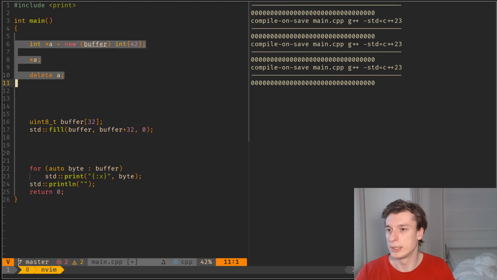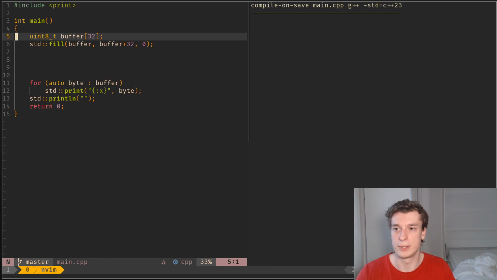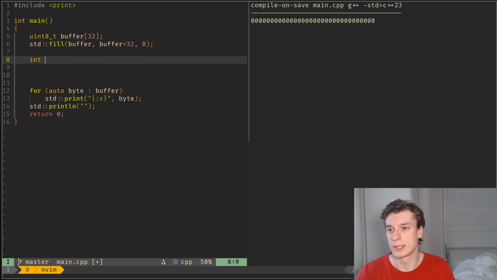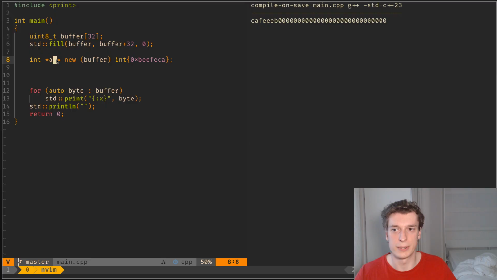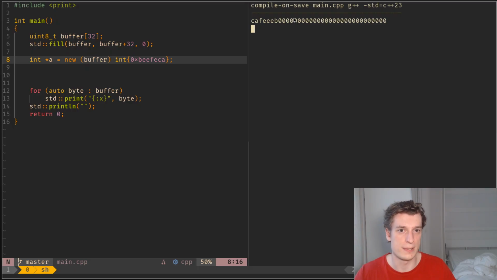And so in my little example, I have here an array of 32 bytes, as you can see, and I fill them with 0. And what I can do is, let's say, an int with placement new, and I specify buffer, and I say I want an int, and let's say something in hexadecimal so that it's very visible, something like this. And now you can see that my integer was allocated inside of the buffer. So I don't know if that's clear, but you can see that instead of 0, you basically have the integer which is stored in my buffer.